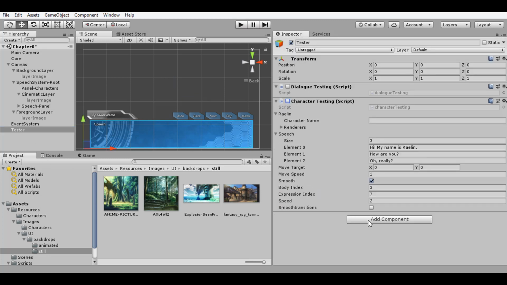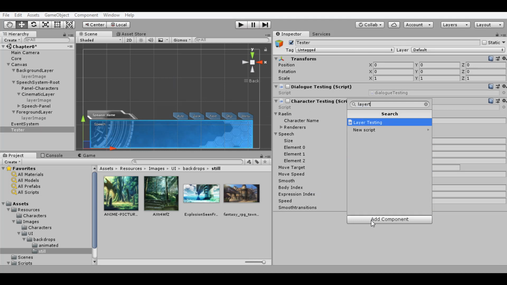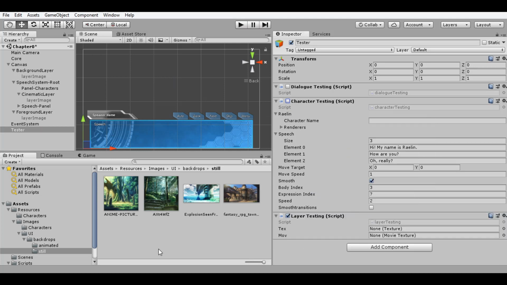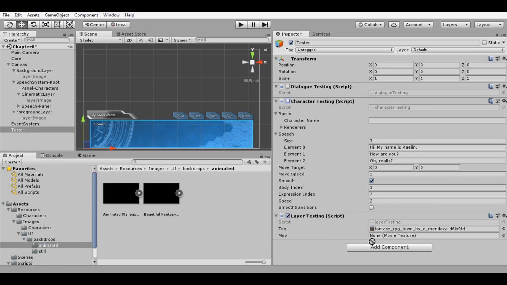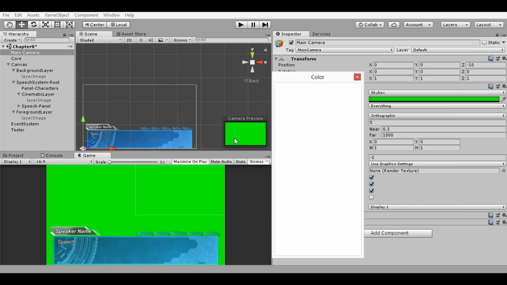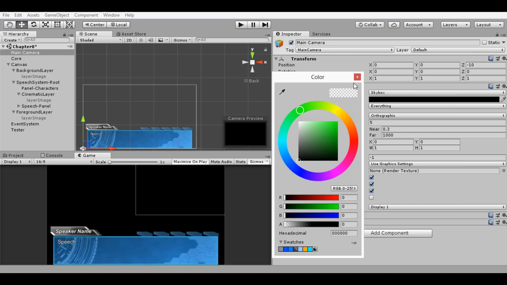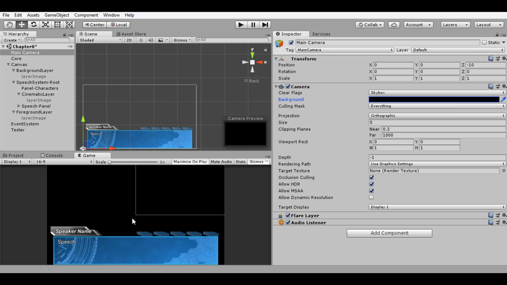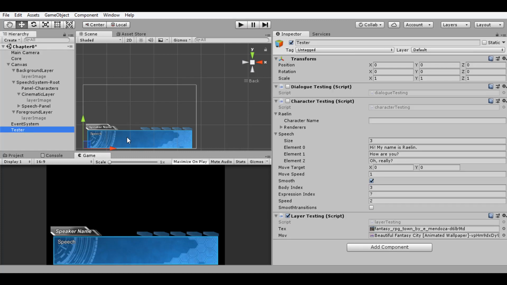I'm going to disable character testing, because I don't need to do that now. Now, layer testing. So what texture do I want to apply? I kind of like the look of this town, so I'm going to set that one first. Animated, let's go with the city as our movie texture. And now let's begin the game. I don't like that green. Let me just go ahead and change that background from green to black. So right now there is no image, and that little white line is because I'm rendering gizmos. Alright, there we go. So the tester, let's go ahead and play this.